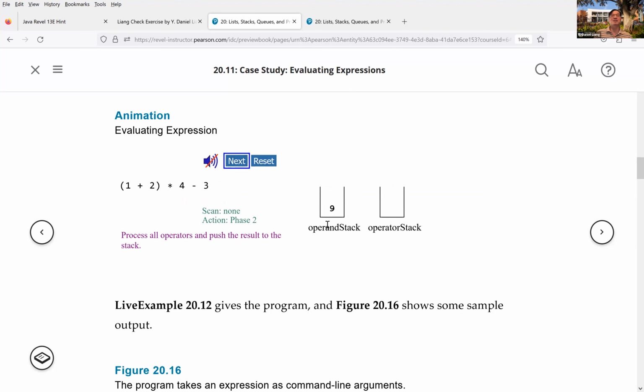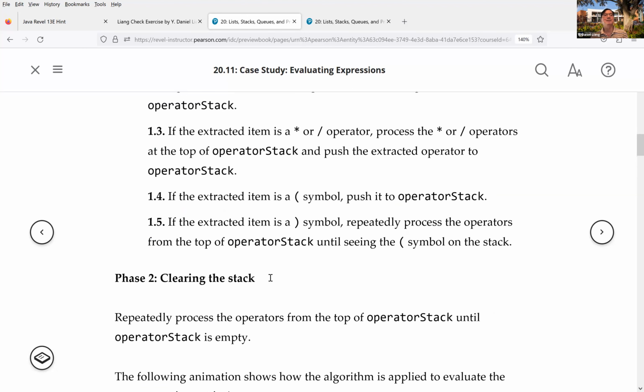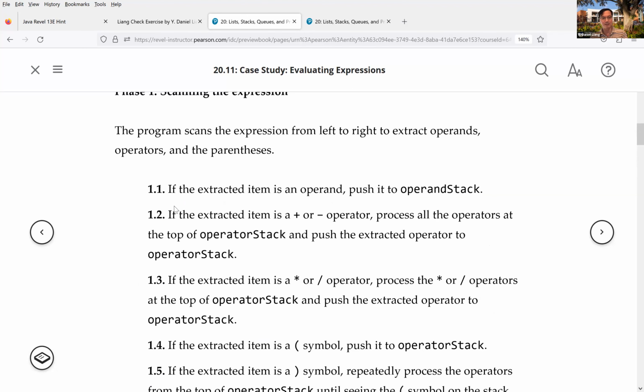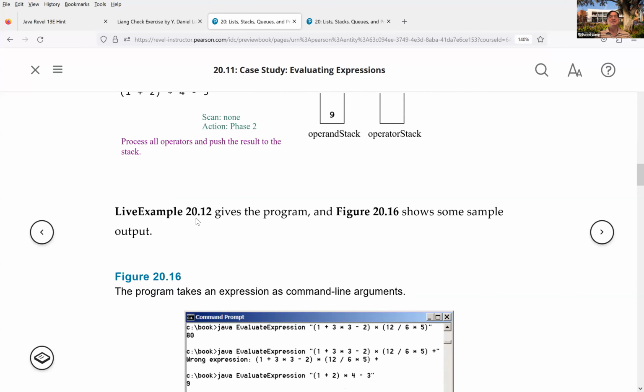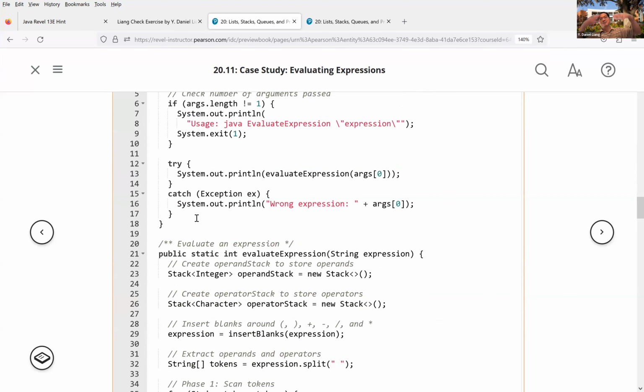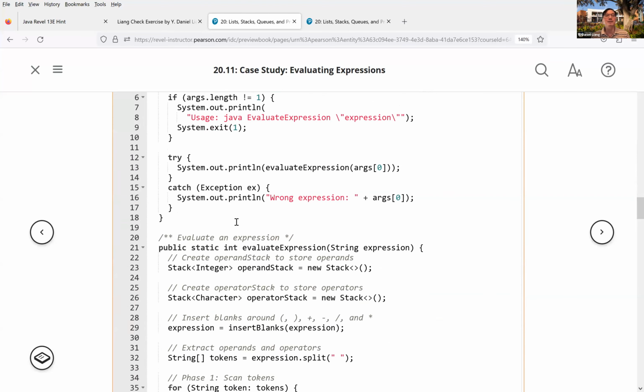All right, so the result is 9. This is how it works in this animation. This is all the detailed steps, descriptions right here. What do we do with all these situations? And this is the code to implement the algorithm here. So everything here, the code.